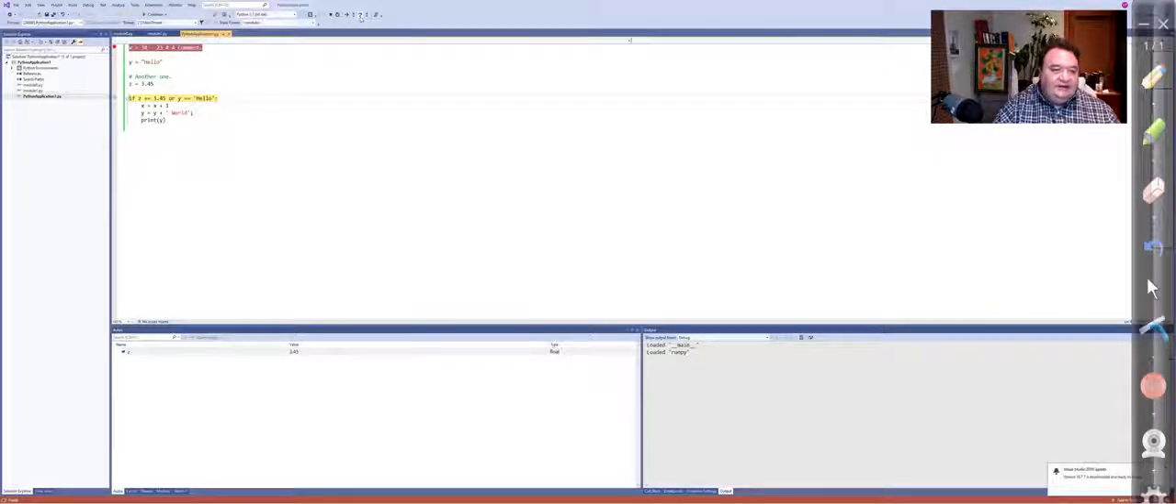Z has a new value. Now we do the test. The test succeeds, and now we're inside the if statement block of code. And so x will be incremented by 1. x is equal to x plus 1, so that went from 11 to 12.